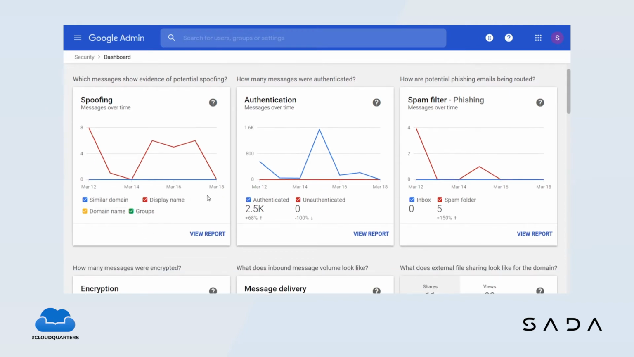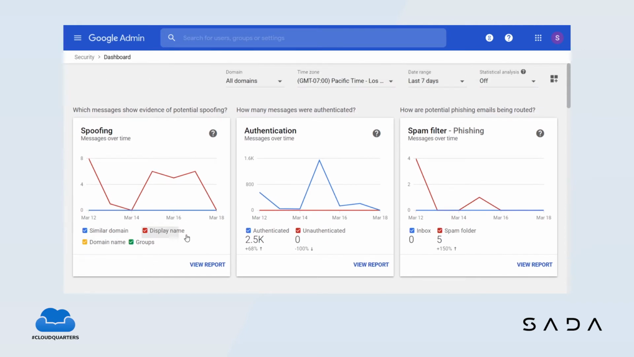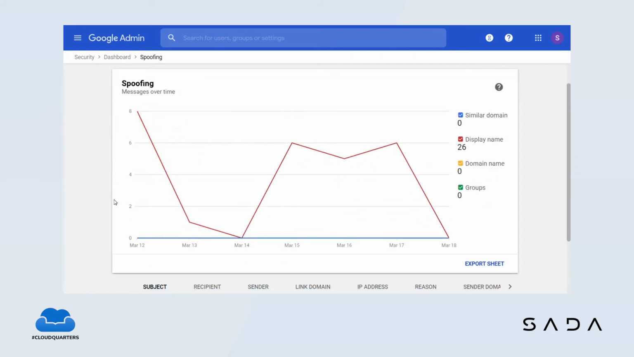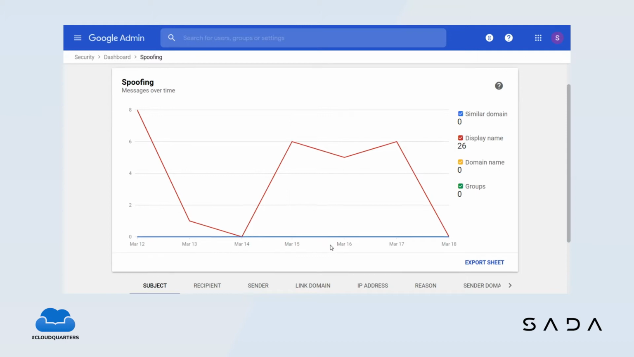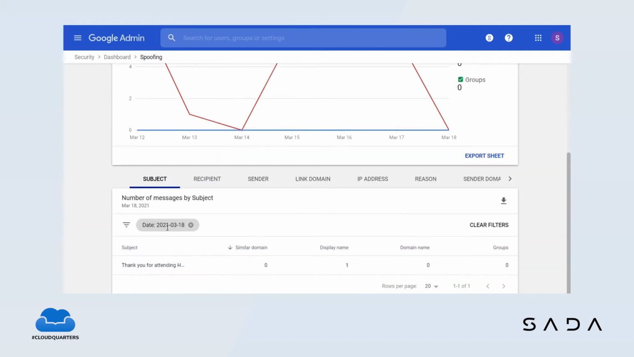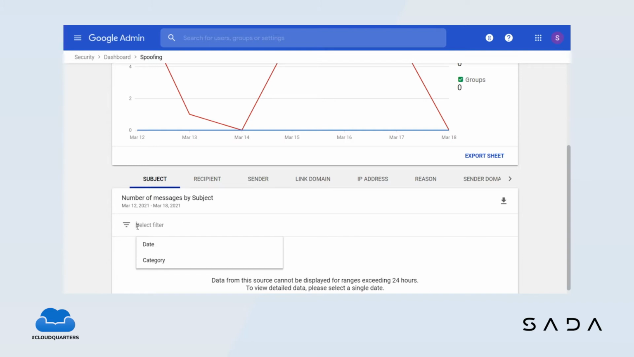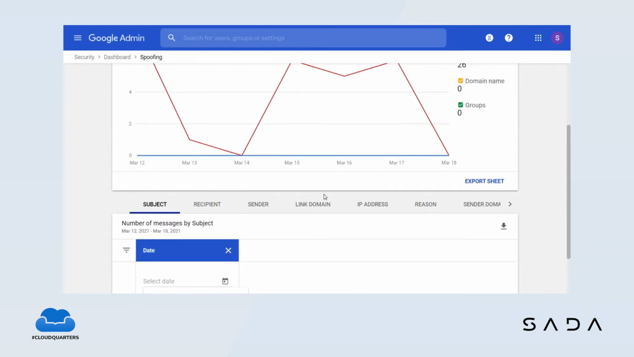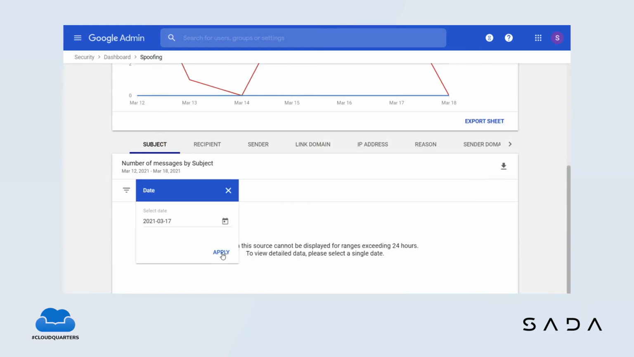If I go down here, I can actually get more information behind any of these charts at a glance. So if I hit View Report, you'll see that I scroll down a little bit here, and I can see that it looks like my problem days are March 15th, 16th, 17th. So these are days that we have issues. Now we're looking at March 18th. That's today's date with this. If I close this, select a filter, and choose a date that's more applicable, one of our problem dates, we can go ahead and look at, say, the 17th. We have a lot of events on there. I hit Apply.